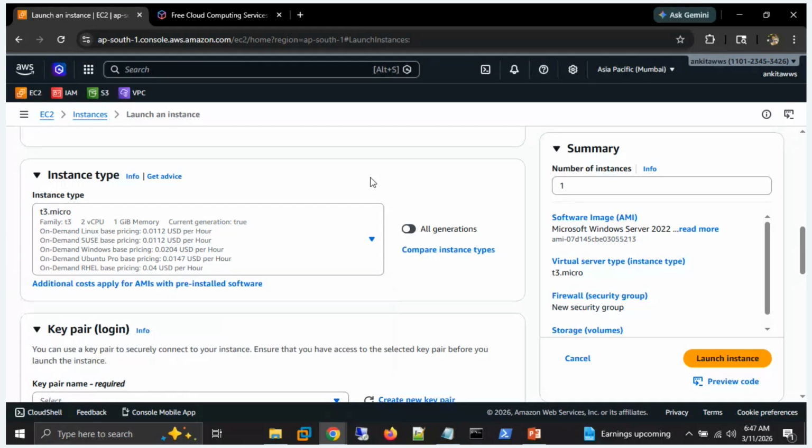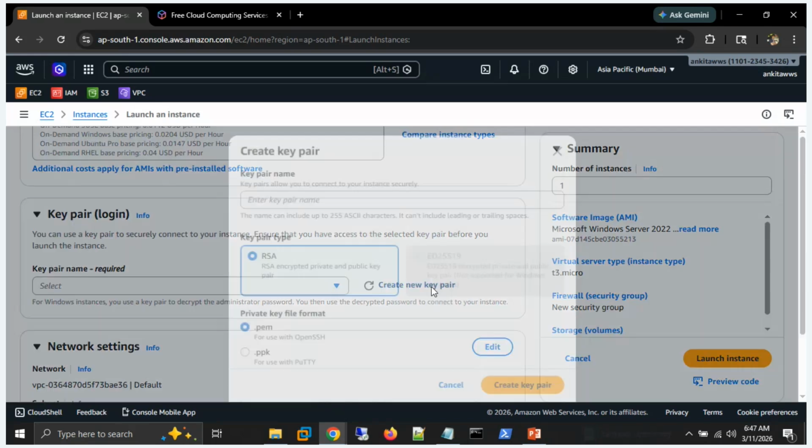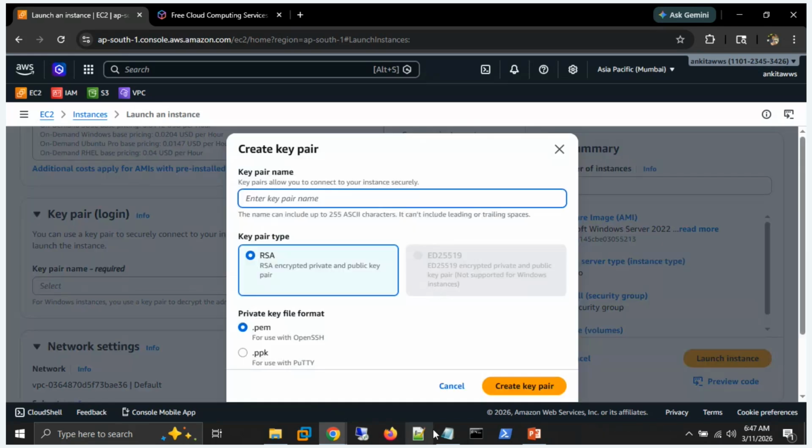Any more questions? No, thank you. Anyone have any more questions? Okay. So now we are going to create a key pair. So click on create new key pair. Enter the name.